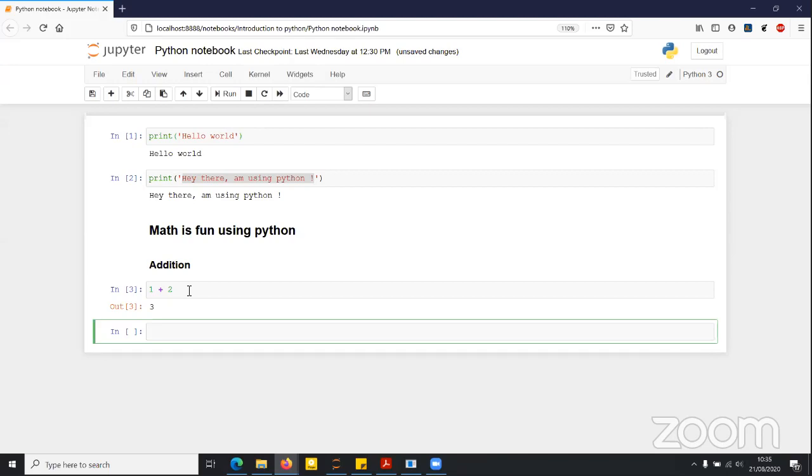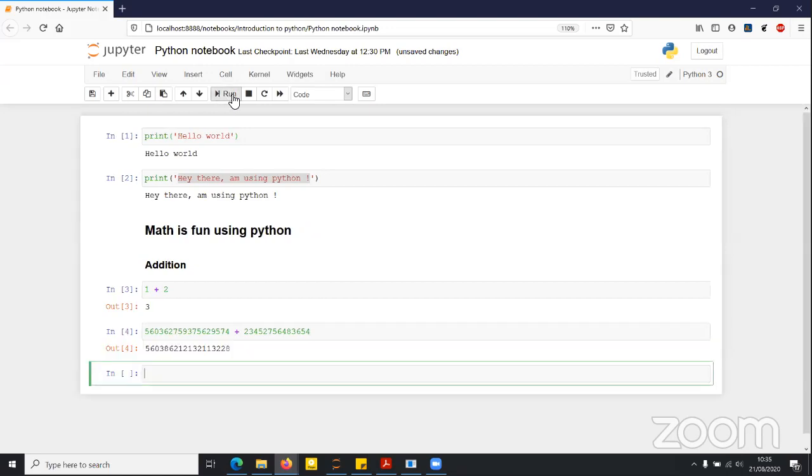And so Python can perform very complex addition of very big numbers that we human beings are unable to perform. Let's say we have a very huge number. We can perform addition on it. So we can add it to another very huge number, that way. And so by clicking on run, as you can see, we are able to add these two very large numbers.